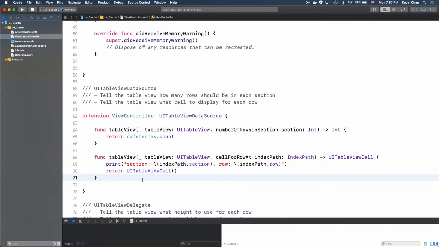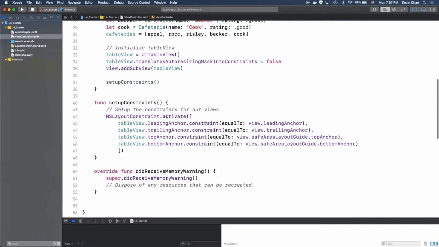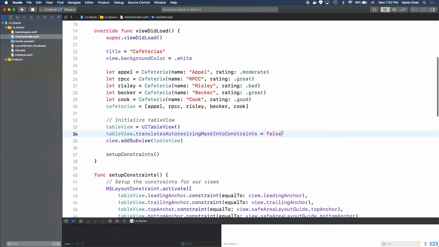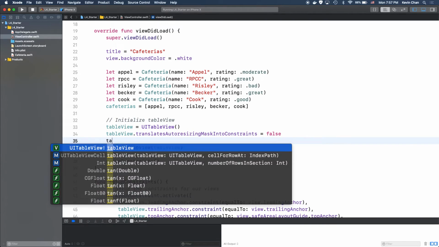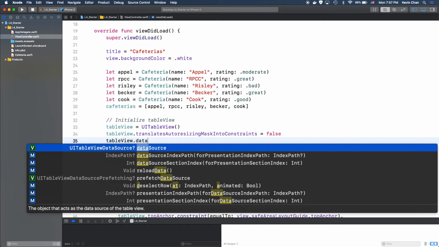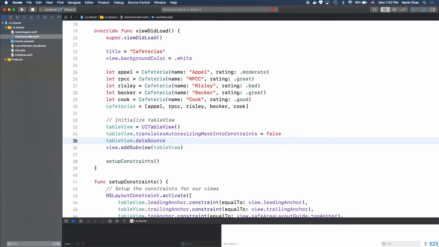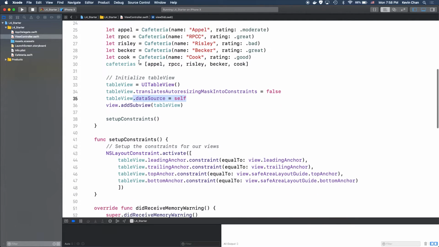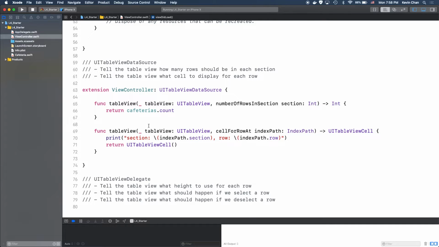And then before we run this, we have to do one more thing. We know right now that our view controller conforms to this data source protocol, but we need to tell our table view that our view controller does that. To do that, you want to do tableView.dataSource, which is essentially a field that you set to be the object that conforms to this data source protocol, which in this case is just the view controller. So you want to do self. By doing this, you're telling the table view, hey, look at my view controller and look for these two methods, and then it'll call these two.